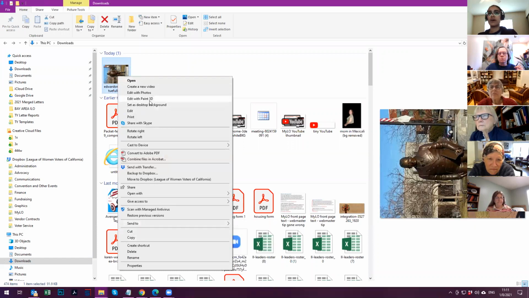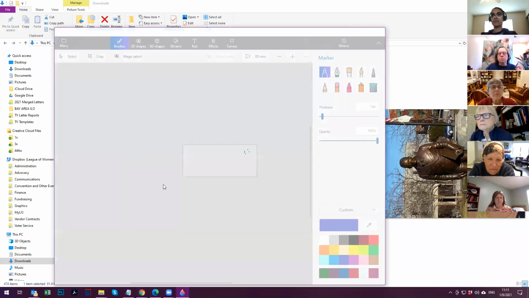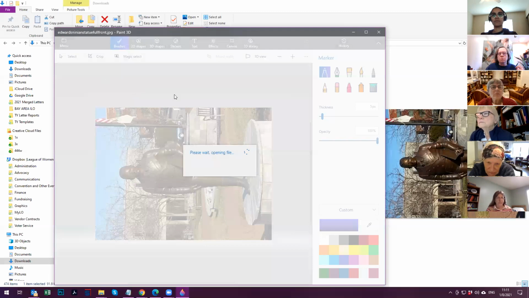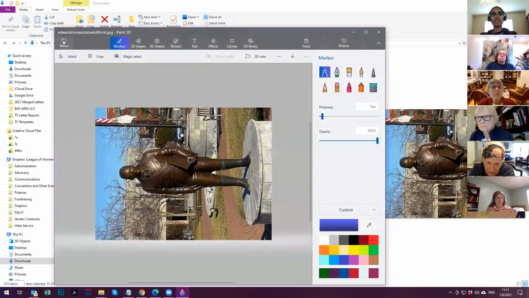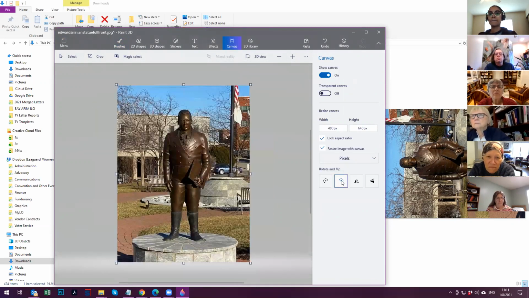So what I'm going to do is try editing it. It could be done with any image viewing. It doesn't have to be a fancy editing service. All I want to do is rotate it. So I'm just going to rotate it a few times.